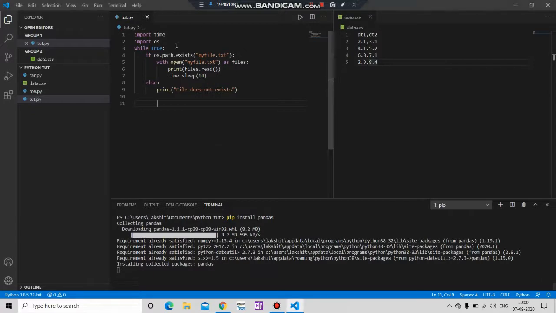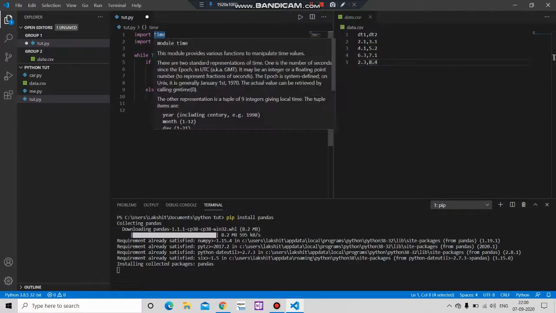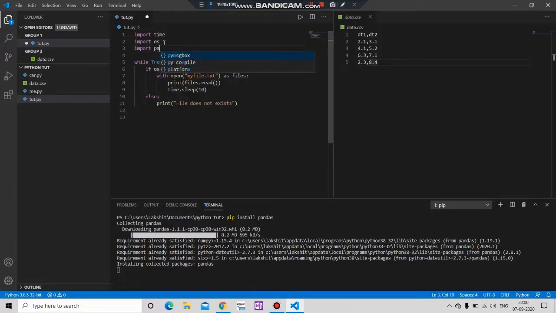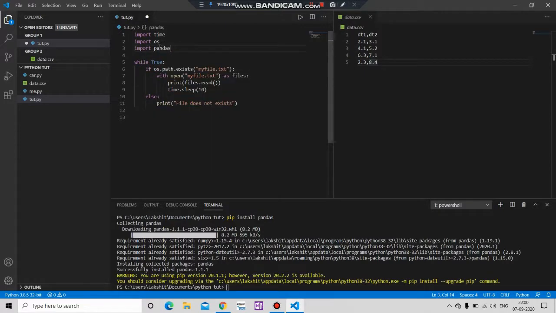So now here you can see that it is a built-in library. Here is a standard library, and now we are using a third-party library. Import pandas. Here you can see it has shown pandas. Then put your file name here, data.csv.